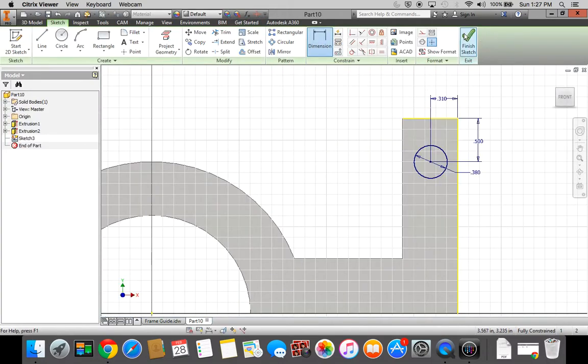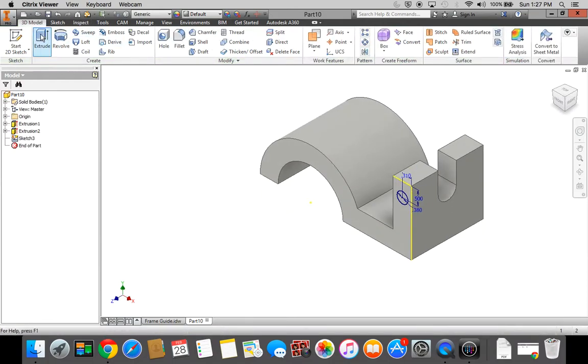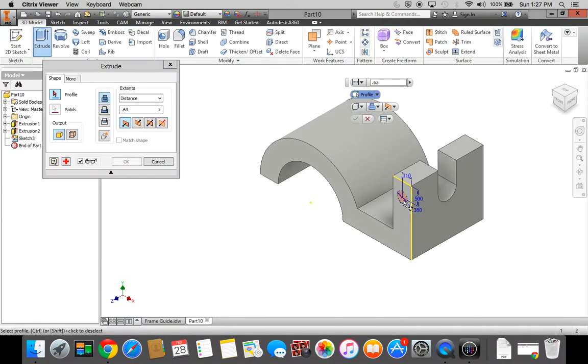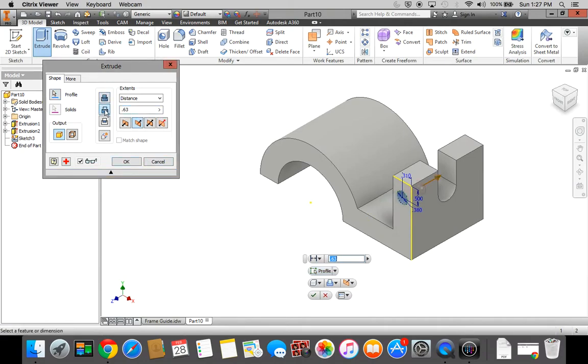So I'm going to finish my sketch. I'm going to extrude this circle. When it turns pink, click it. I want to cut it using this button here, and I want to extrude it a distance of 0.94. Click OK.